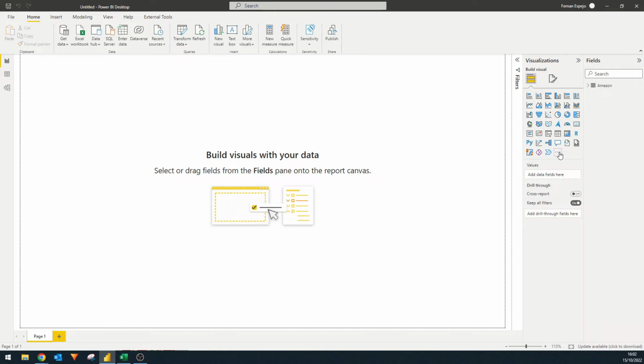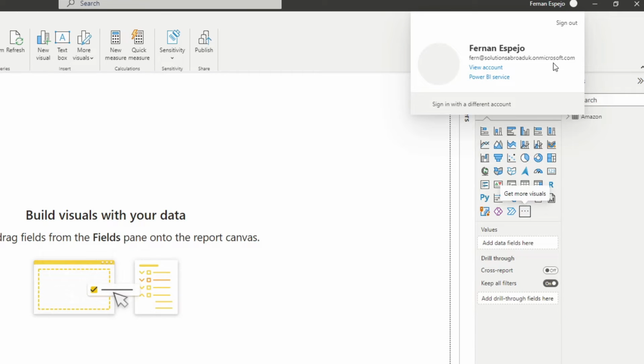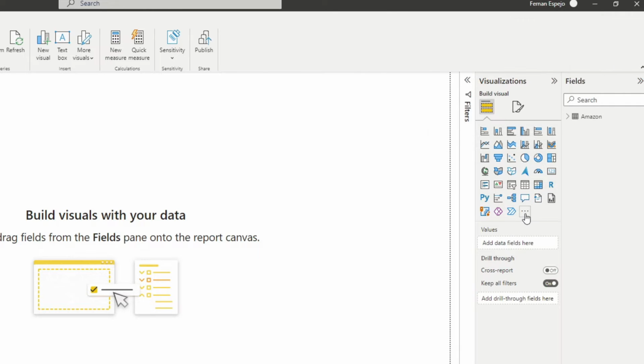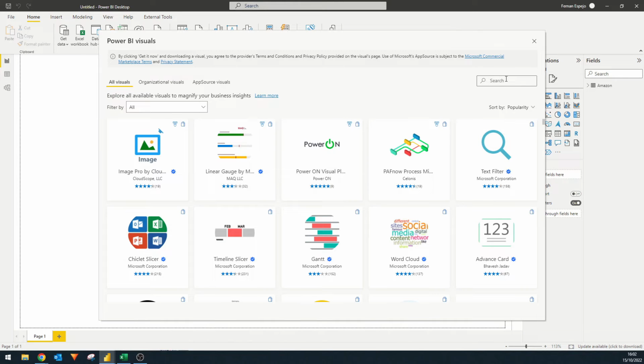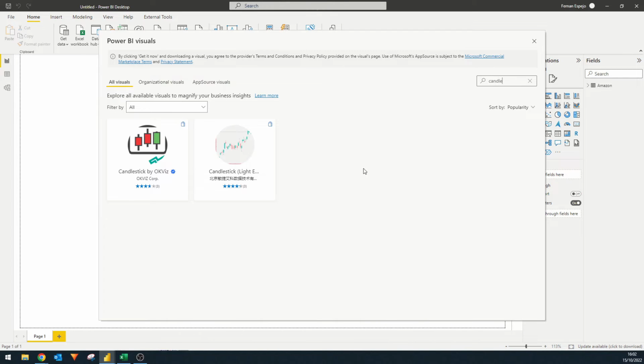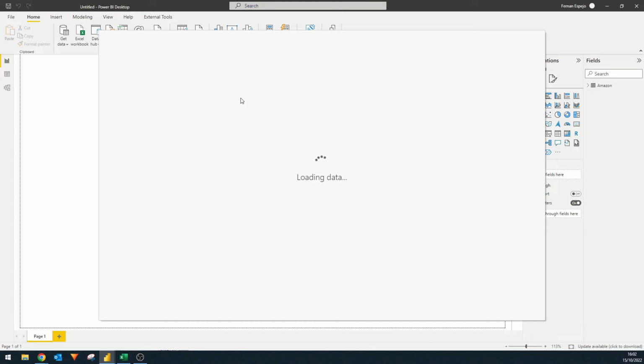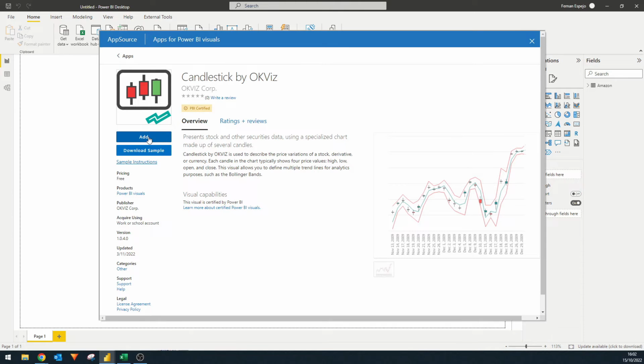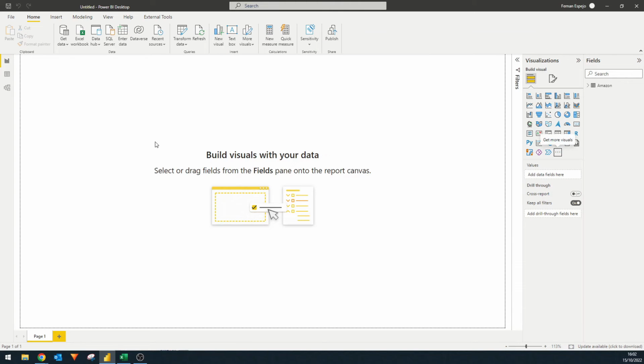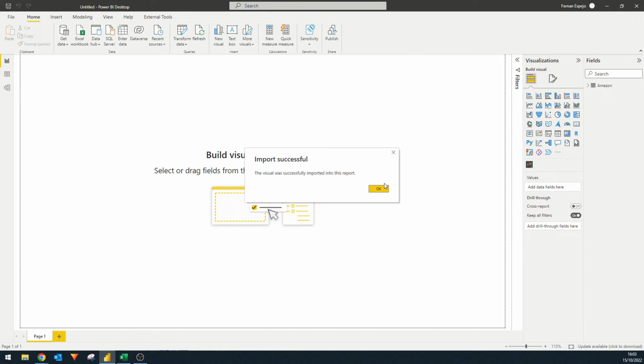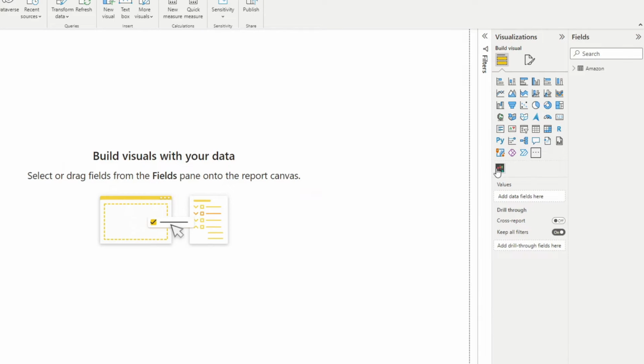One of them is from OKVis, so I will show you how to import that from here. First you need to make sure that you have a Power BI account and you are signed in to your Power BI Desktop. And then from the visualizations, you will need to select Get More Visuals. Then from here, we will simply look for Candlestick. This is the one that I'm talking about, Candlestick by OKVis. If we add this, it will import this visual into our Power BI report, and you'll see it available to use on the right-hand side.